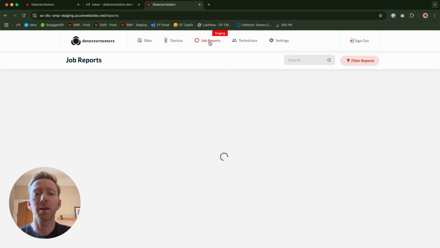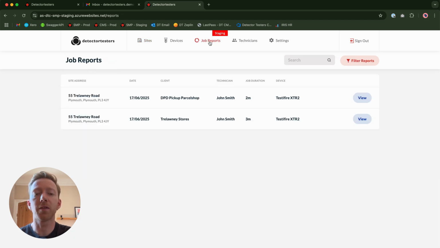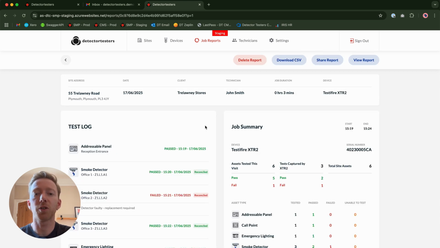The Job Reports tab shows all completed jobs submitted from the DT Connect app. Each entry includes site details, technician name, date, job duration, and the device used. Click View to access the full report.